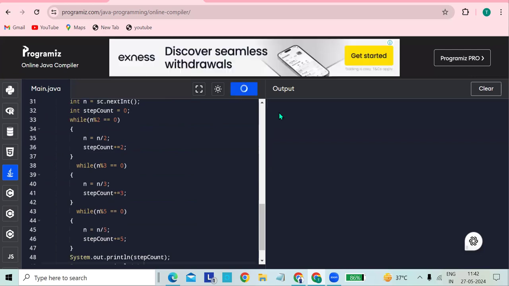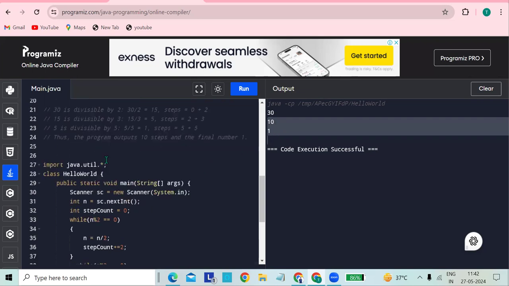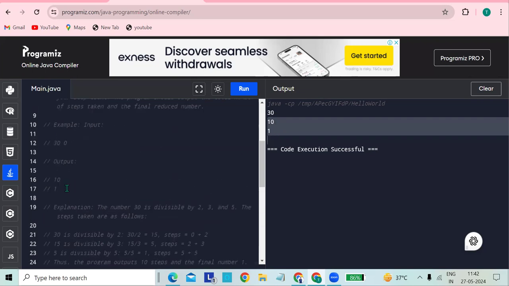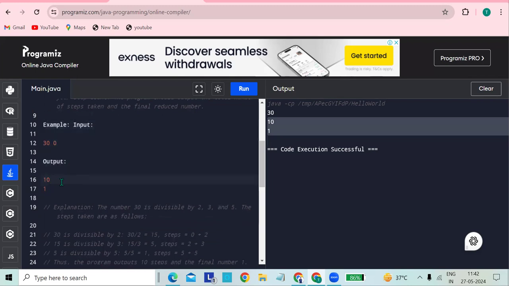So let's run this program. First of all, we will give 30, and we got 10 and 1 as the output. So our output also is the same, right? We have to get 10 and 1. So we got the answer.